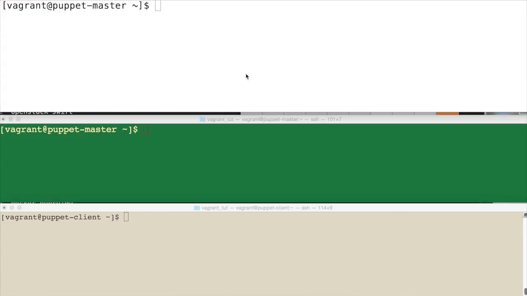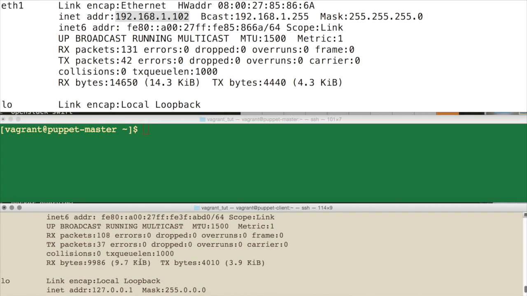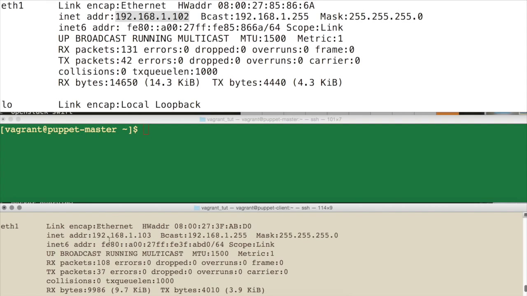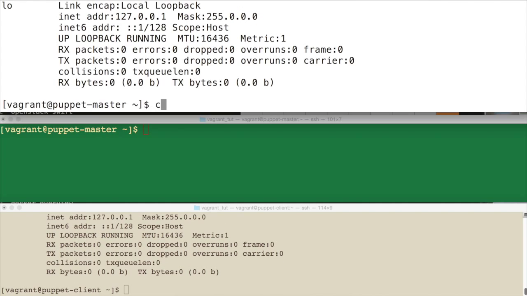In this video, we will configure Puppet master and Puppet agent. So I have three terminals. Let's see what is the host name. Puppet master is running on IP address 192.168.1.102 and Puppet client is running on the .103 address.